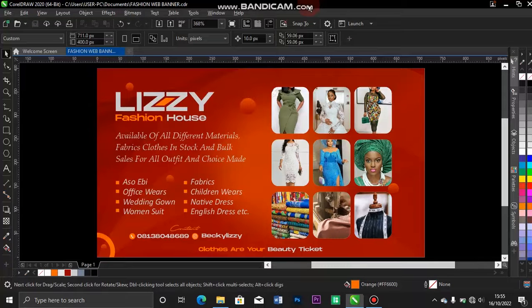In today's video, I'll be showing you how to create this particular fashion web banner using your Corel Draw 2020. Now, if you can recall, I've done a tutorial on something like this before, but it was a flyer. But now I'm creating a web banner. This one you can also print if you wish to. You can print it and put it in your shop as an advert.